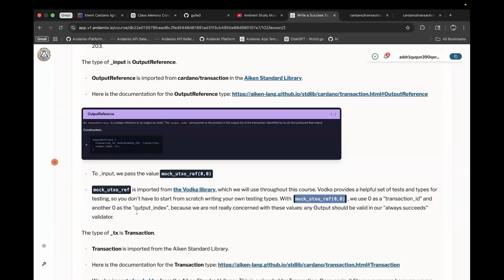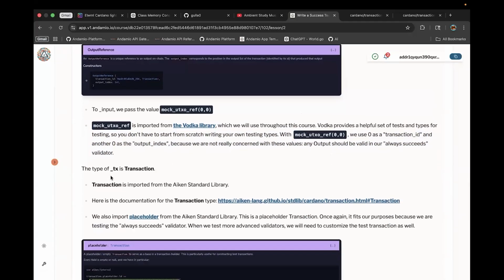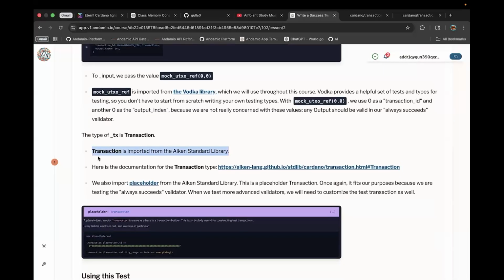We can do that because we are not really concerned with these values. Any output should be valid in our always succeeds validator, and that is the whole point of giving a completely random mock UTXO reference. The type of transaction is transaction. Transaction is imported from the Aiken standard library.